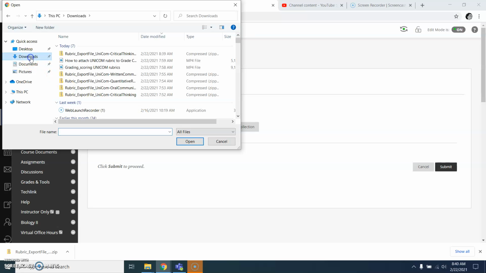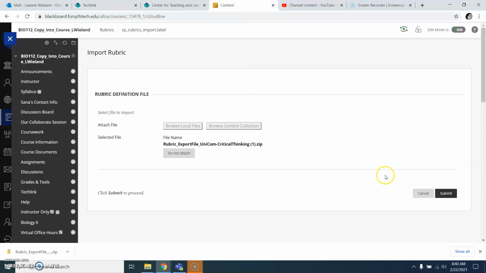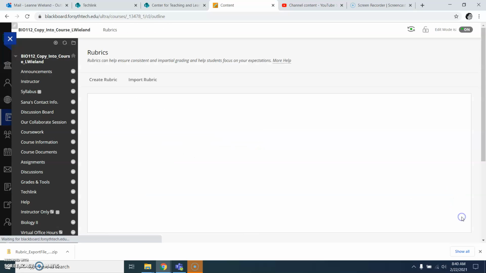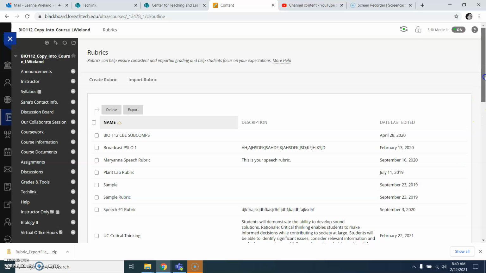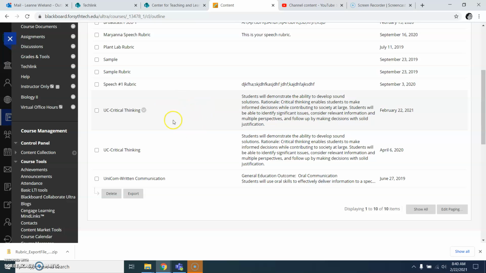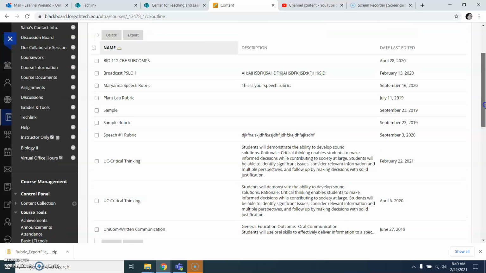And then within your Downloads folder on your hard drive, you should see the rubric export file for critical thinking. You're going to open and then click Submit. Click OK once you get the read report. And then you should see that your UNICOM rubric has appeared within your wider rubric list.